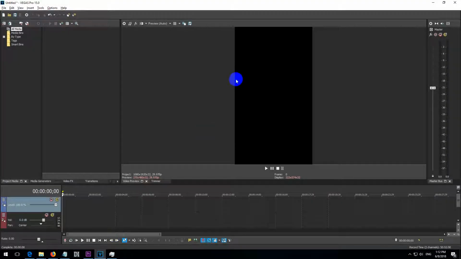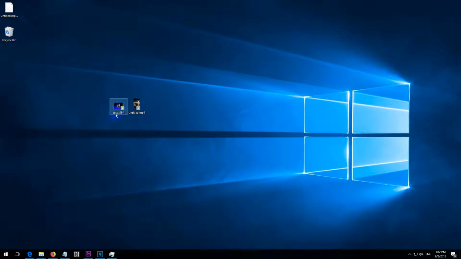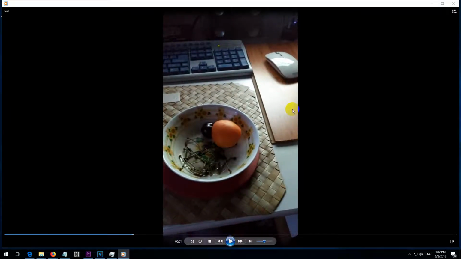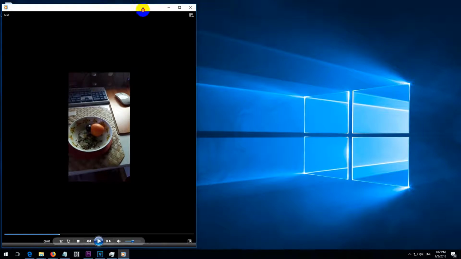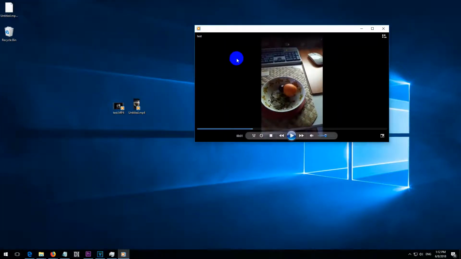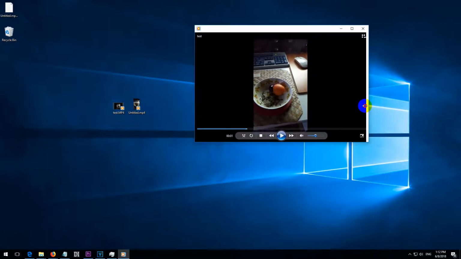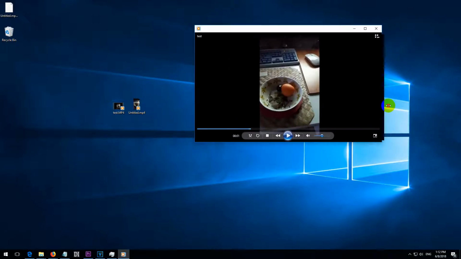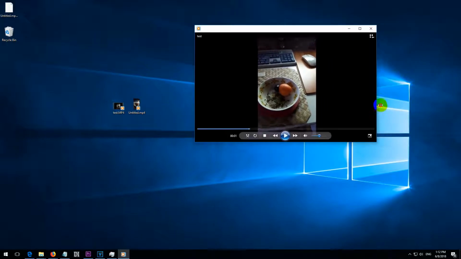Okay, here's a tutorial in Vegas Pro version 15 on how to crop down the black bars from a video. So here's a video, let's pause it, and if we make it smaller, then we can see that the sides have two black bars. If I want to make it smaller, those black bars won't disappear.